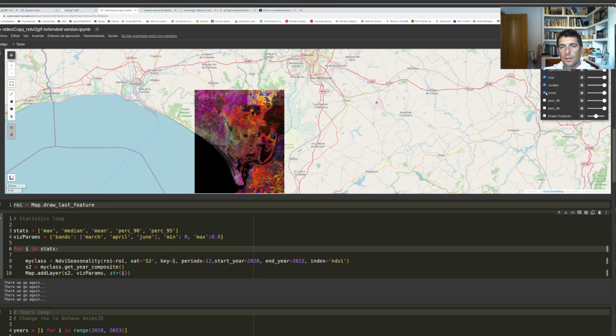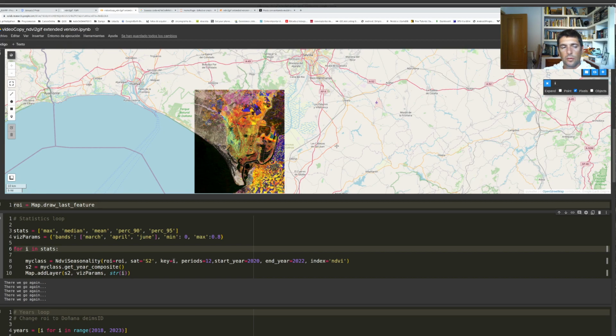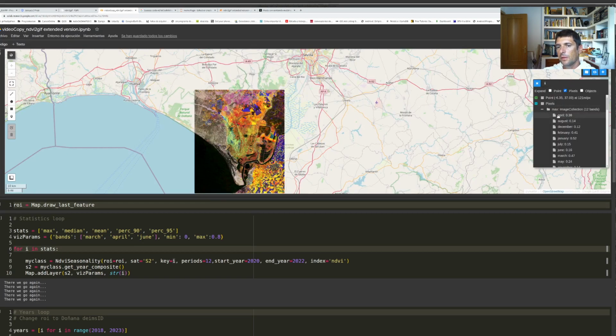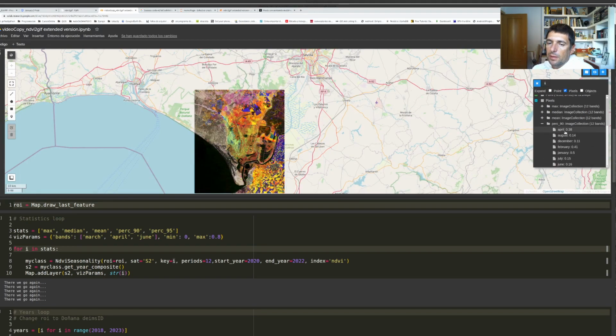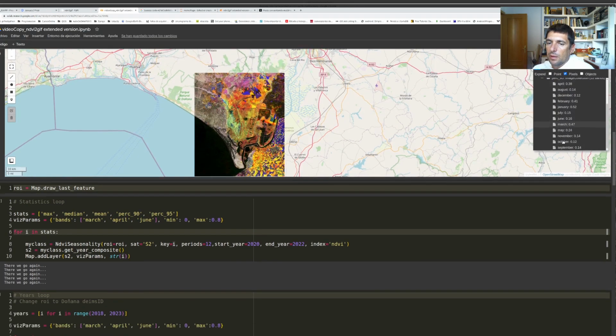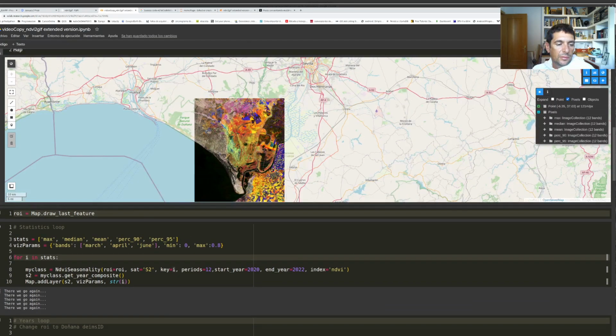Okay, if I keep all the layers on, and I use in this case the inspector tool, this information appears when I click on the map. Okay, we have just created the maximum value for the NDVI per month, the median, the mean, the percentile 90 and the percentile 95. In this case, just for the year 2020 and 2021.